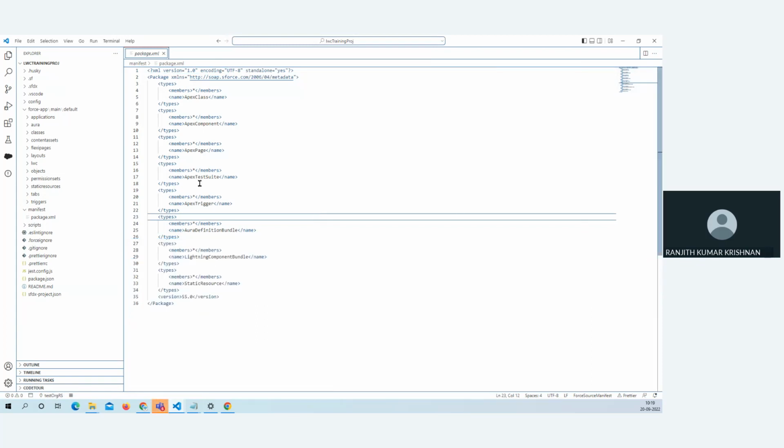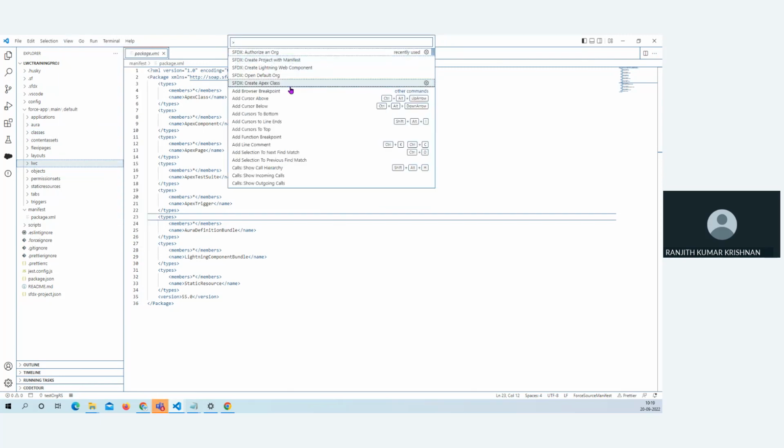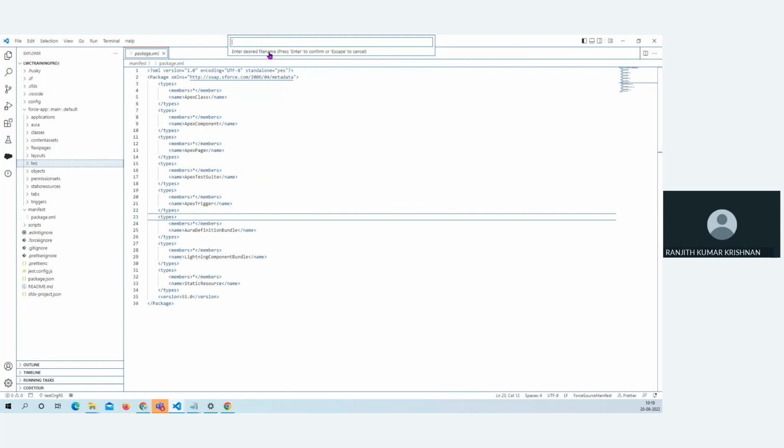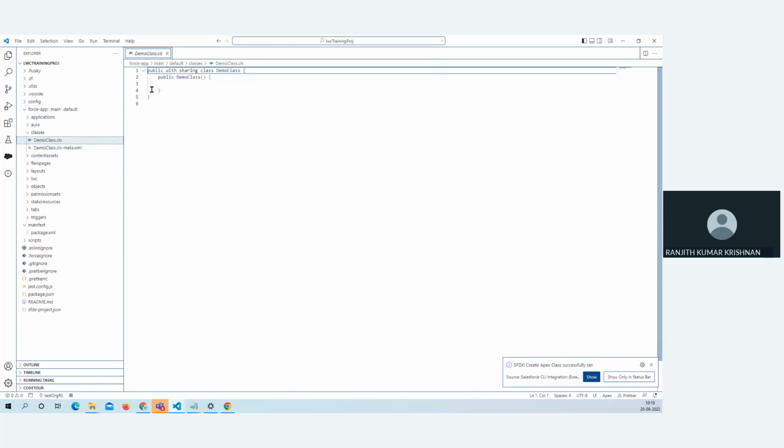Visual Studio Code is not just for LWC. You create everything you want. For example, if I'm going to create an Apex class, I enter the name of the class, hit enter, and choose the default folder, a subfolder below the default. Every folder is below default only, right? So you choose this, and you'll see the template being created.